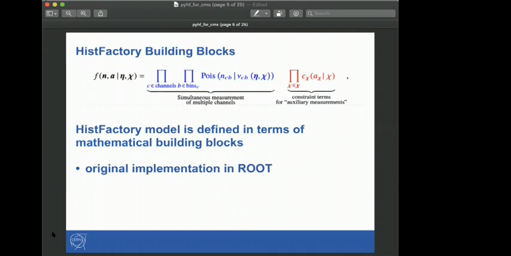The original implementation of this type of PDF template has been in ROOT, but of course it's completely defined in terms of mathematical building blocks. That doesn't really need to be in ROOT. So one thing we investigated is to replace or rewrite that in modern, Pythonic machine learning tools.